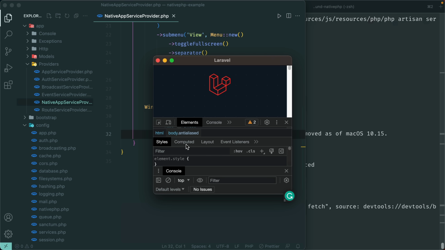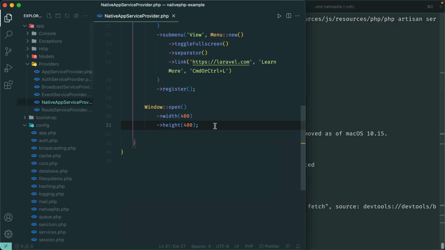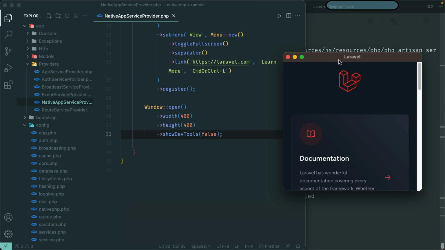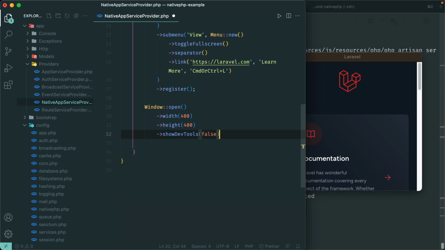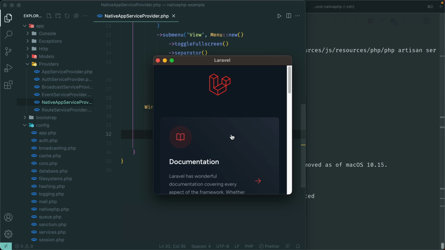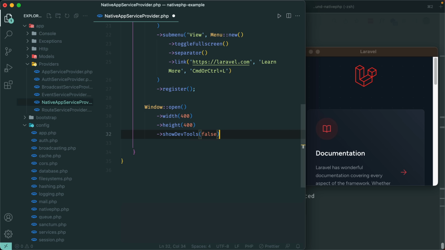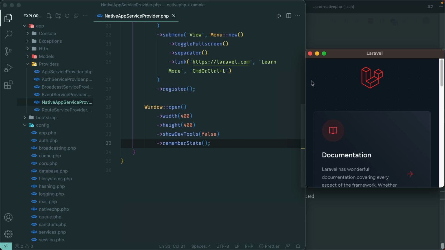Now DevTools opening is pretty annoying every time. So we can close it here. We can say show dev tools false. Save that. Now it's off. And one more thing you might want to add to the window is if you move this and save it, by default, it does not remember the position. But if you want it to remember, then go ahead and add remember state. Okay. Save that. And you can see it's in the same spot.